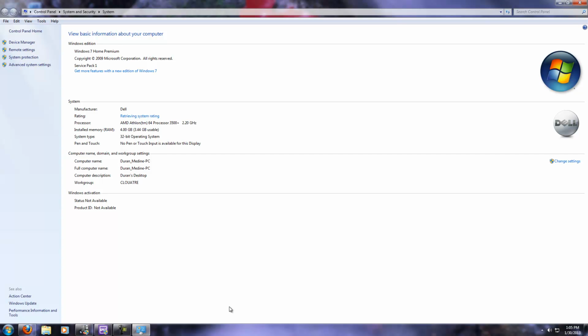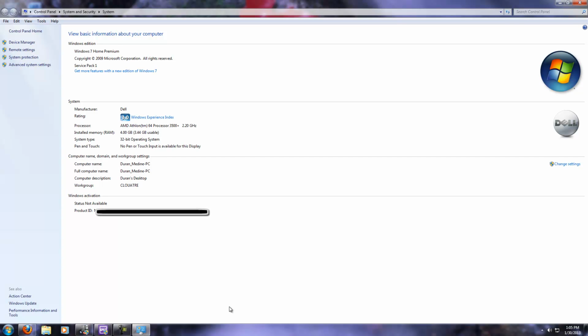And when you're looking through the system properties, all it's going to tell you is about your computer name, the name of your workgroup, your Windows Experience Index, or WEI, sorry. It tells you how much RAM you have and how much is usable. It tells you if you're using a 32-bit or 64-bit operating system, what edition of Windows you're running and what service pack you have. And it tells you your Windows activation status.